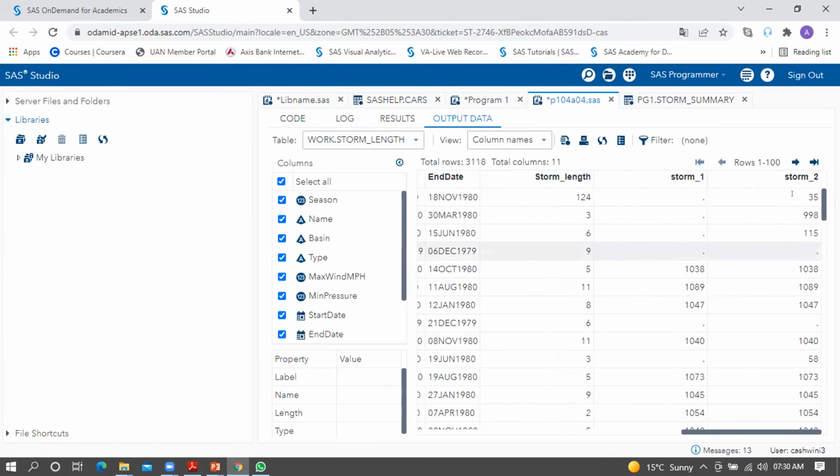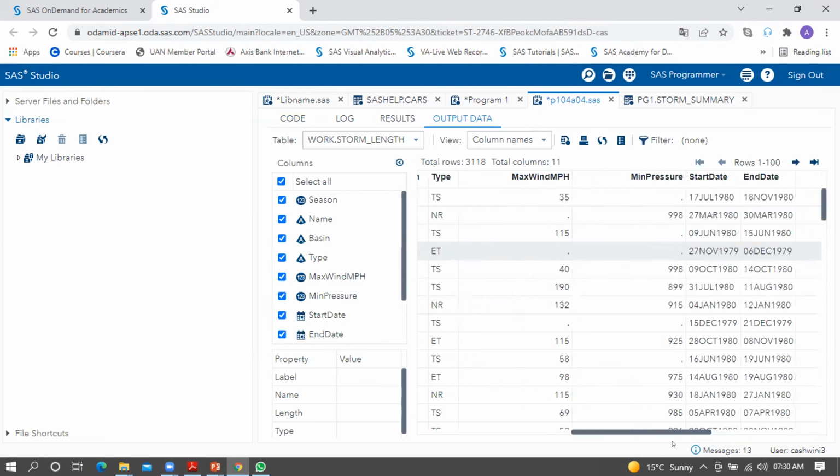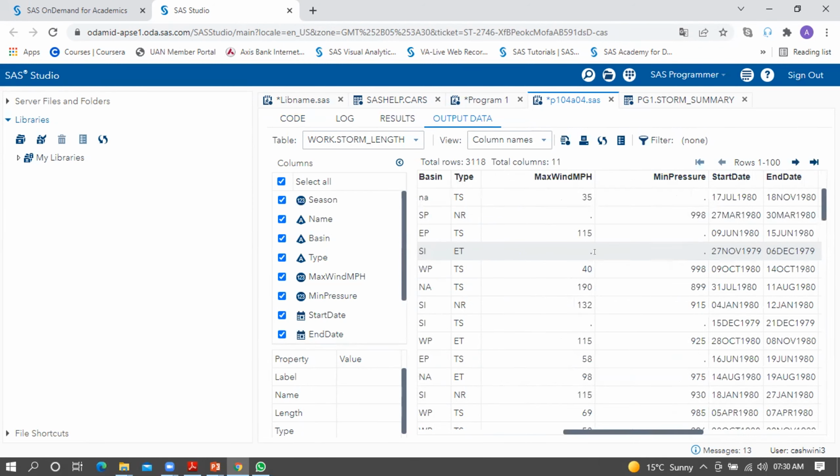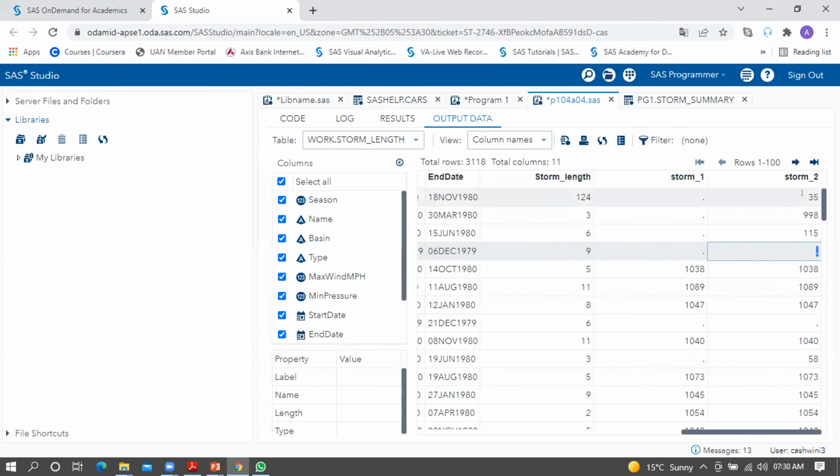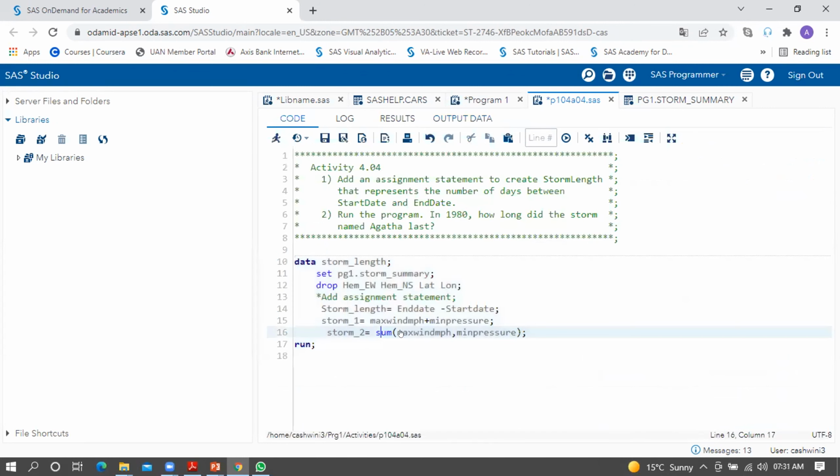See, why am I getting missing here? Maybe both are missing. See, both are missing, so the result is missing. See here, originally we had 35 plus missing. Now because of sum, it ignored the missing value and returned the value. So sum will perform the summation and ignore missing values. This is for your numeric variables.